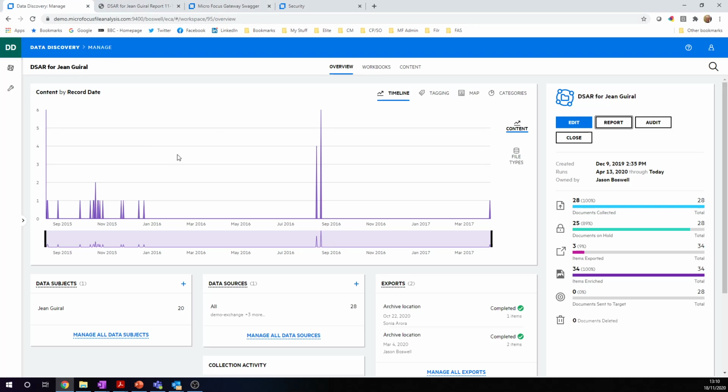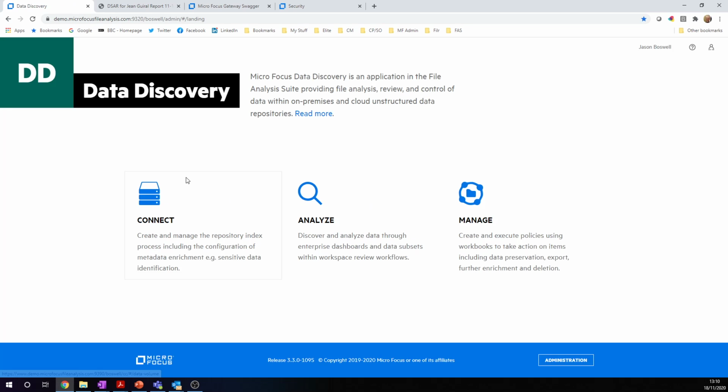Just to summarize where we've been here, my system administrators have connected to index this information. We analyzed that information and looked at it from a high-level point of view, but when we're doing a data subject access request, we concentrated on the manage section. We looked for some information, we took some actions, and then reported on the actions that we've taken.